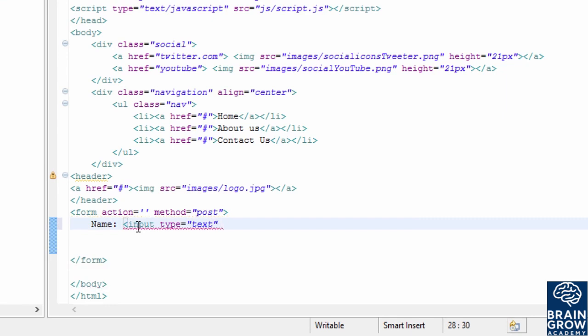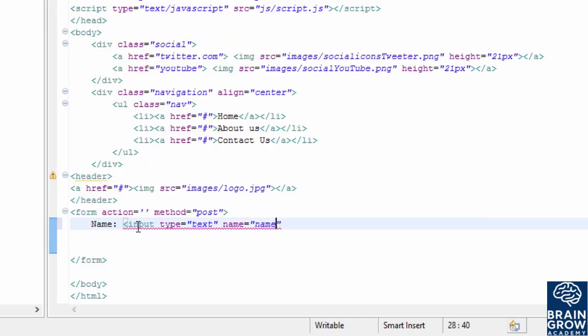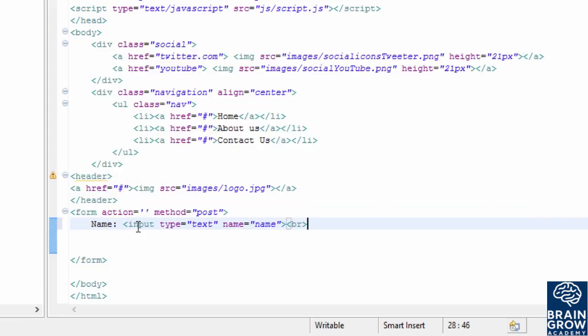Okay, and name equal to name. Okay, and we'll close this, and use a br tag to break the line.